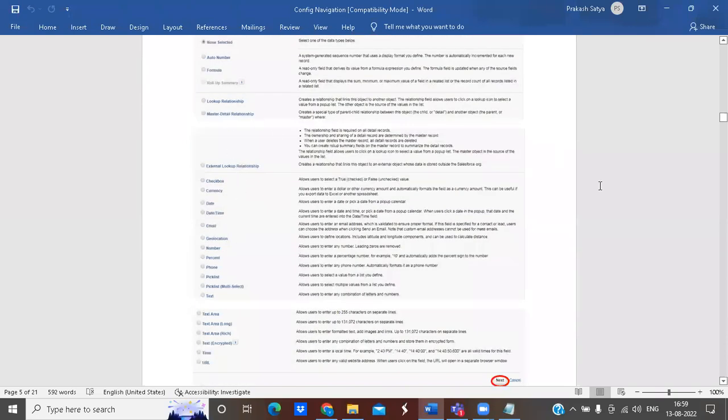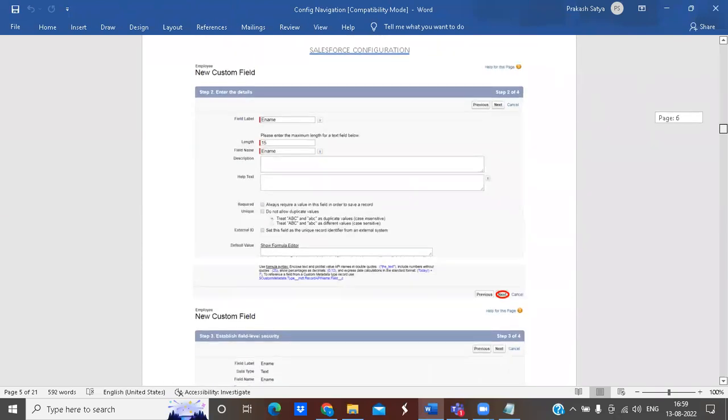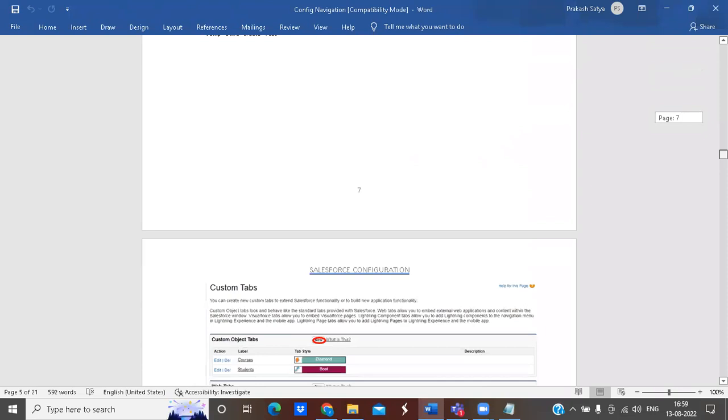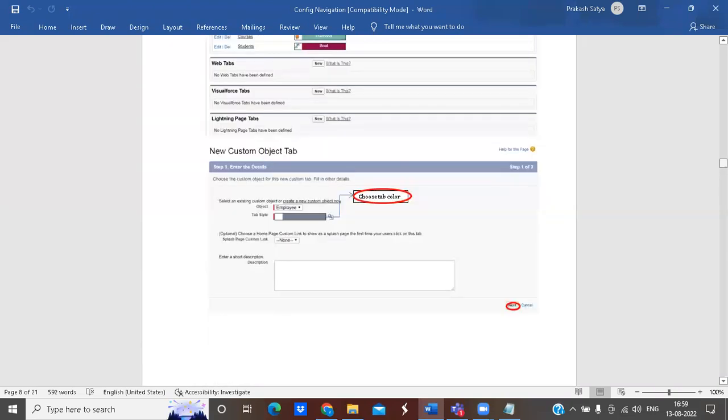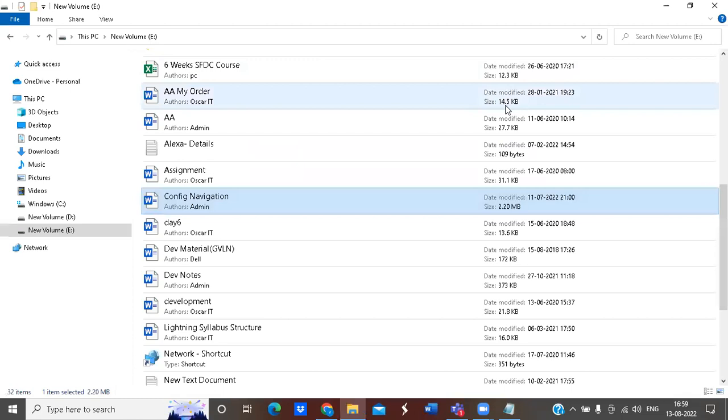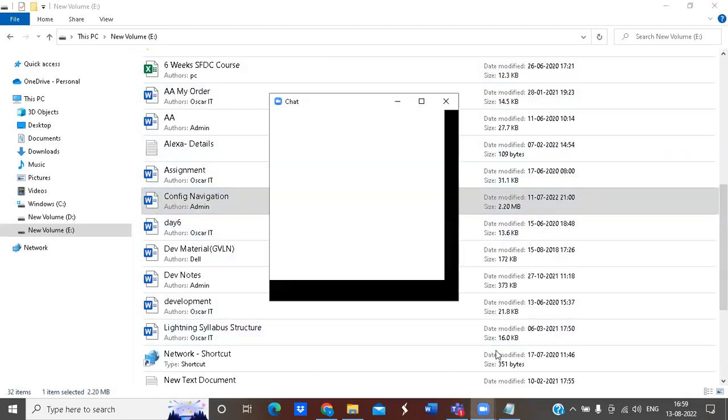Data types. Yes or no? Yes. Okay. Please follow this navigation step. There are 21 pages of navigation steps. How many? 21. I will share this document. Okay. Sure.